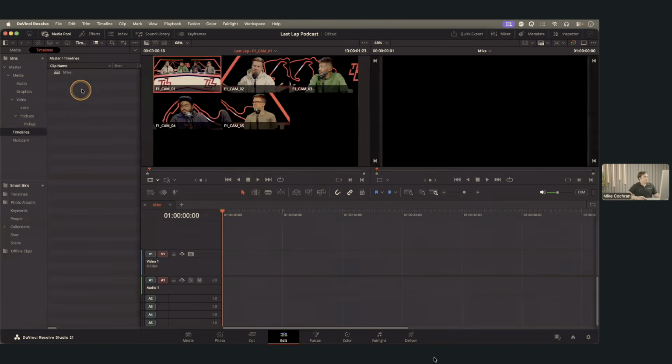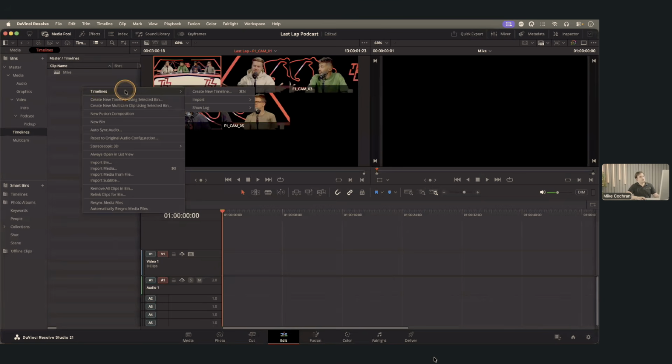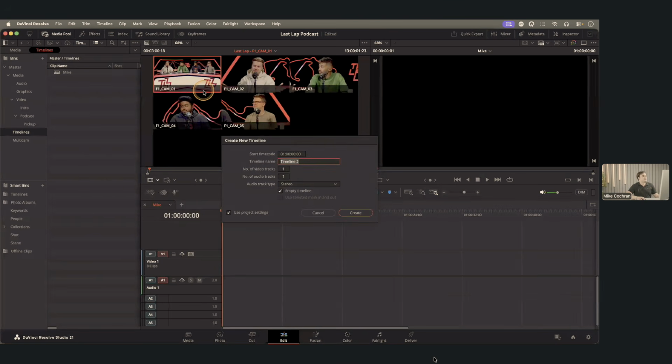So let's go into our timelines and let's create a new timeline for this multicam. I'm going to go for the last lap. And I'm going to just go for the start time code at 0. If this was for broadcast, then it's typical to have like an hour in there to have an extra bit of more time for any kind of clocks and things like that. But I'm quite happy with that.